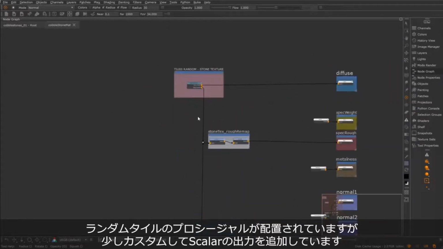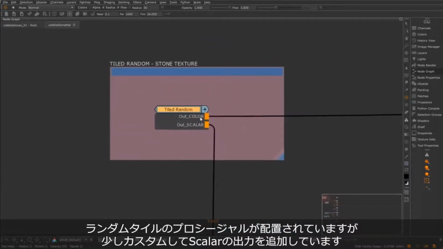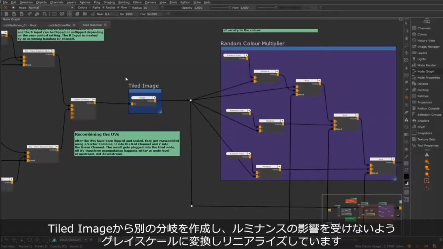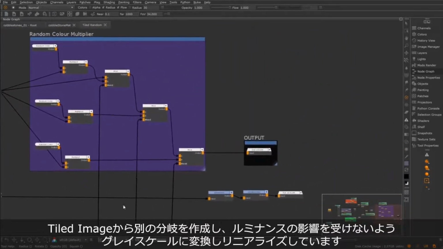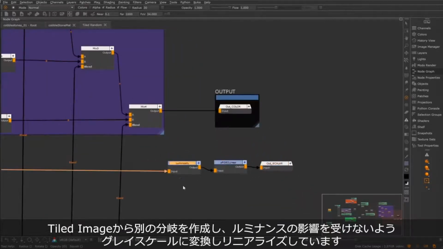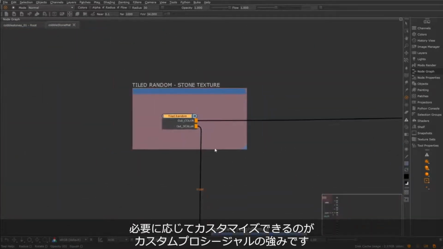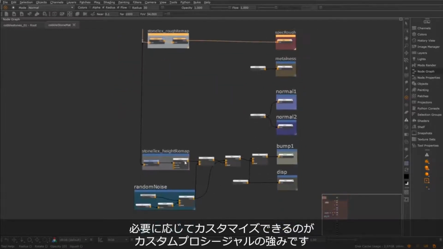Here is the same tiled random procedural as before with a little bit of an addition. We've got the out color like we did before, but I've also added this second out scalar output. All it's doing is taking the tiled image, but it's bypassing the color multipliers so that they don't get affected by the luminance of the image. And then I'm converting it to grayscale and linearizing it before sending it out. This is one of the really nice features of custom procedurals. If they don't do exactly what you need it to, it can be tweaked really easy to get what you're after.